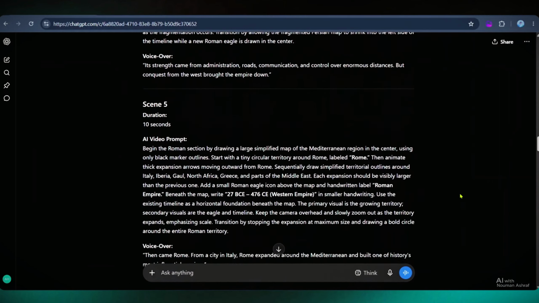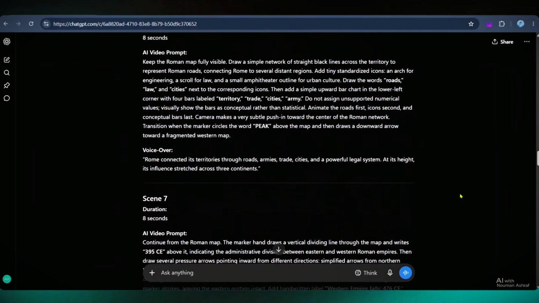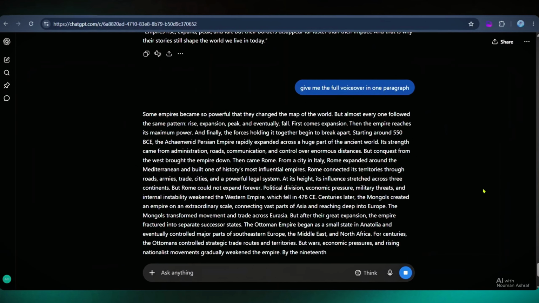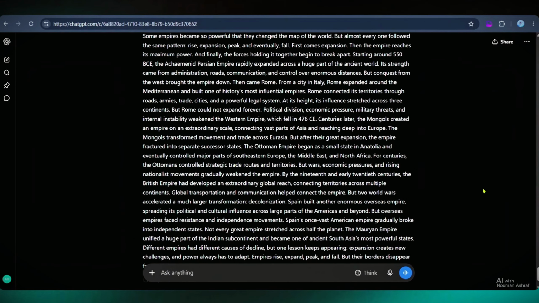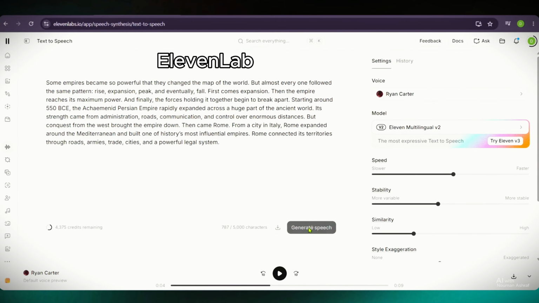Now here is a small but useful step. You will notice that each voiceover line is presented separately alongside its corresponding scene. Simply ask ChatGPT to combine the full voiceover into a single clean paragraph and hit enter. Your complete voiceover will appear right here within seconds. Copy it, paste it into any text-to-speech tool you prefer, generate the voice, and download it.